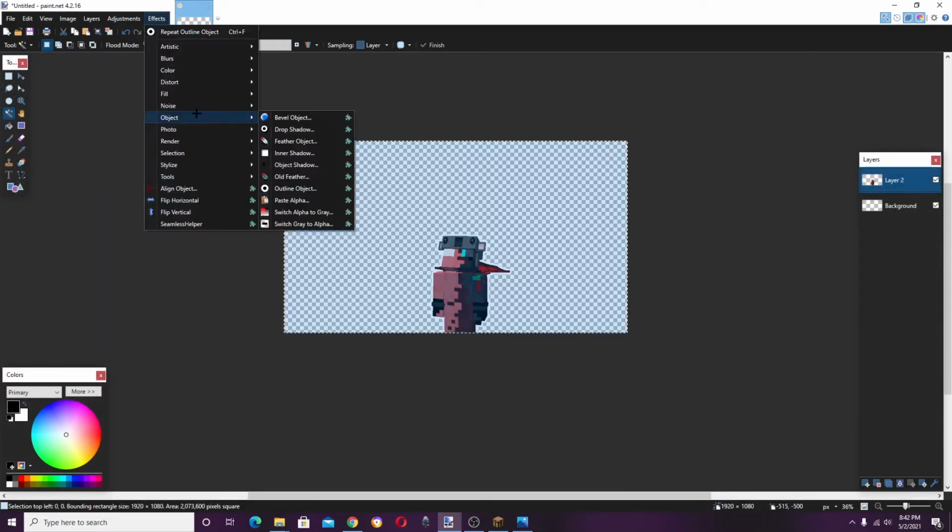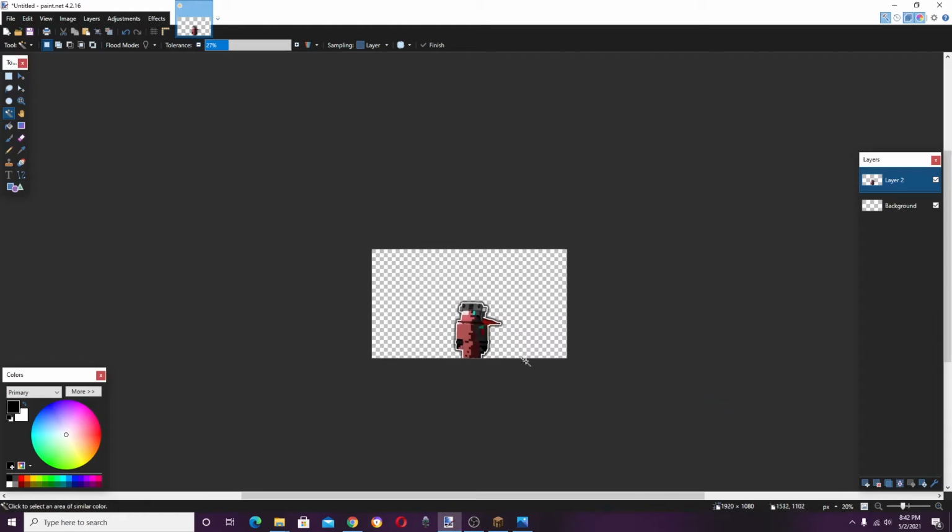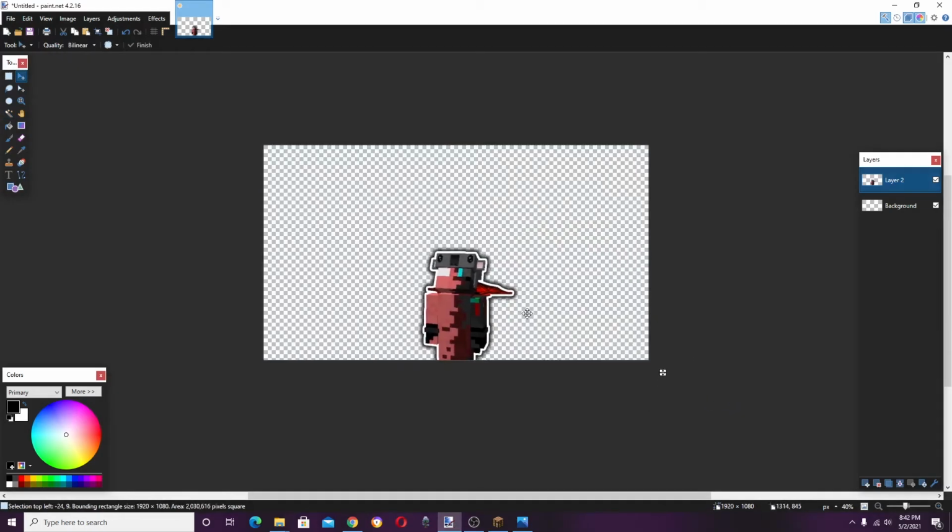But I'm going to add a drop shadow. So again, with this plugin, I can add a drop shadow. I'm going to make it a little bit less opaque. And I'm going to widen it a bit, maybe, yeah, that seems about right. So now we have my character pretty much finished.